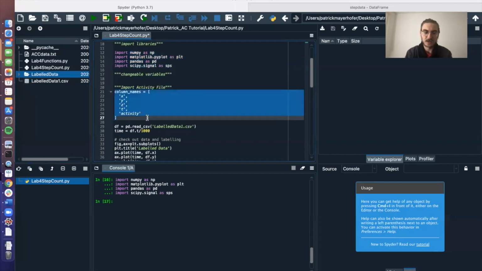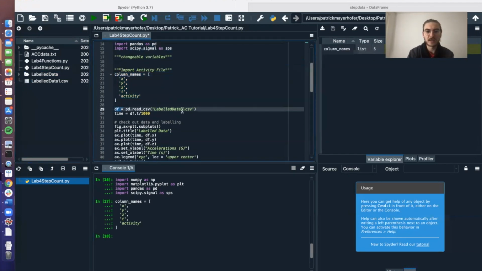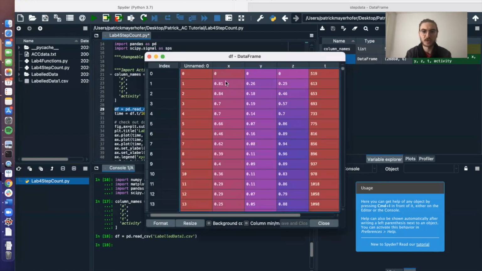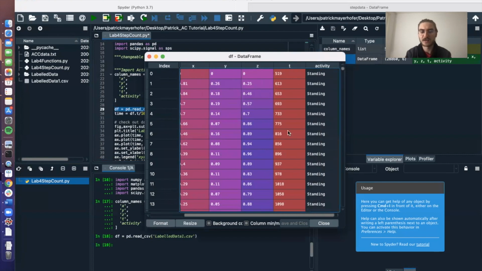Our column names there will be like before. We have the x-axis, the y-axis, the z-axis, we have the time, and we have the activity, which is either walking, running, standing, or lying. And for us today, it's really just the walking and the running that's gonna be relevant, but I'll show you afterwards how we can isolate those from everything else. Okay, let's run this here. And then here I basically just import the data set. Let's just have a look if everything worked out here. There we go. So we have X, Y, Z, T, and the activity here.